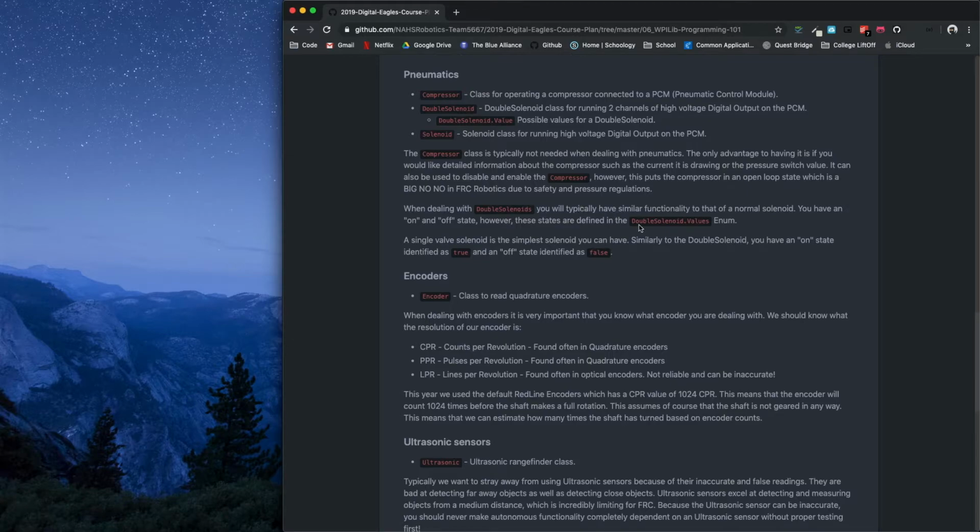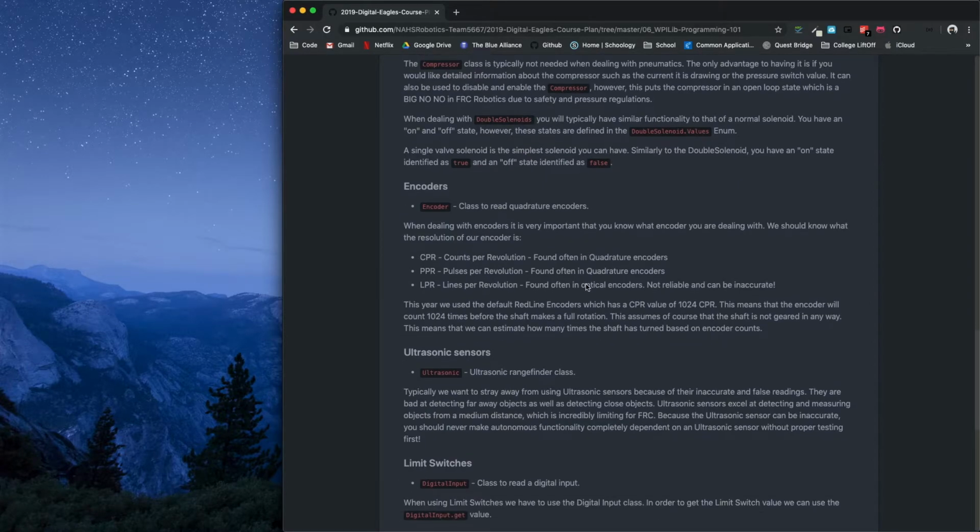Like I said, there's the double solenoid values enumerator. There's an on and off state. And then regular single solenoids use booleans, which is true or false.